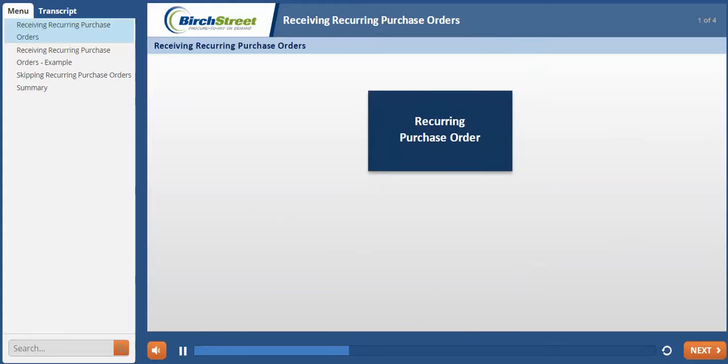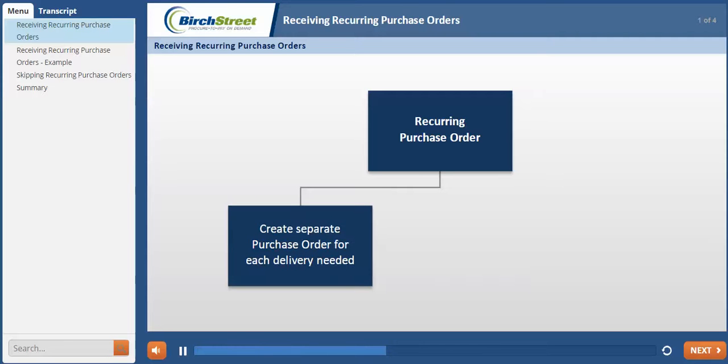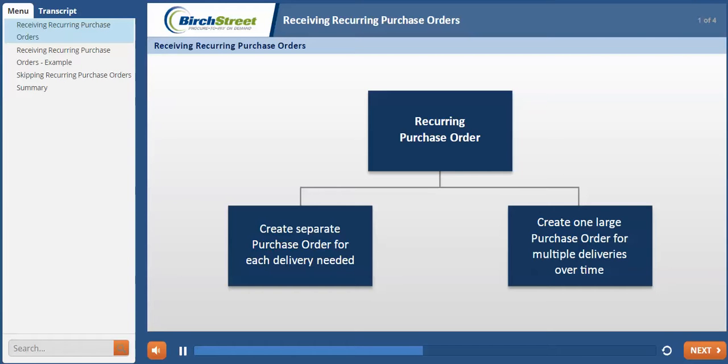There are two ways a buyer can create a recurring purchase order. The buyer can create a separate purchase order each time a delivery is needed, or create one large purchase order representing a number of deliveries needed over time, for example, 1 week or 1 month. The two methods will have different implications for the receiver.